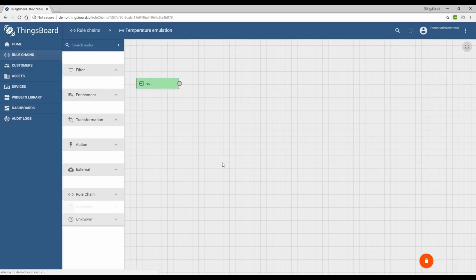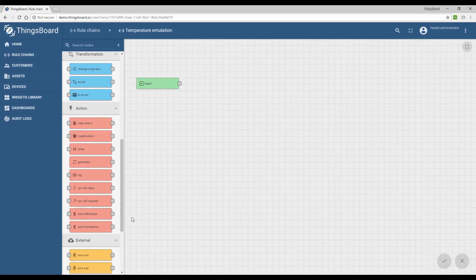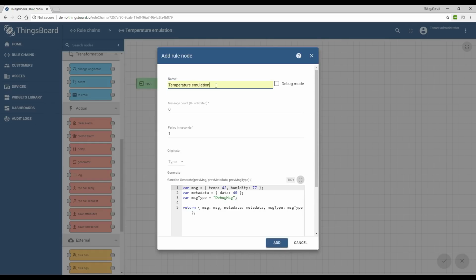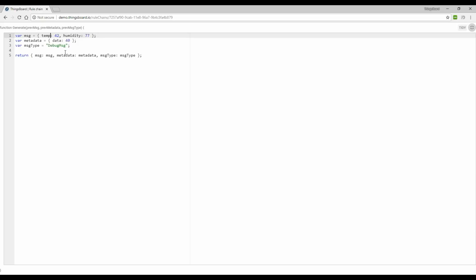You can treat the rule chain as an event processing graph. There are multiple rule nodes that you can use to implement your use cases. We will pick and configure the generator node. I'm going to give it a meaningful name and configure it to generate a new message every 10 seconds. Let's select our device and define a JavaScript function to generate the new message. A link to the function code is attached in the video description.